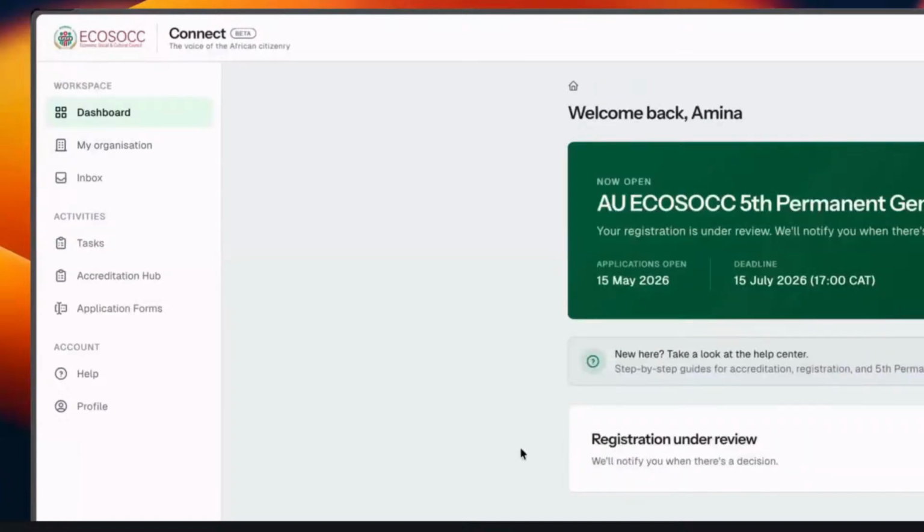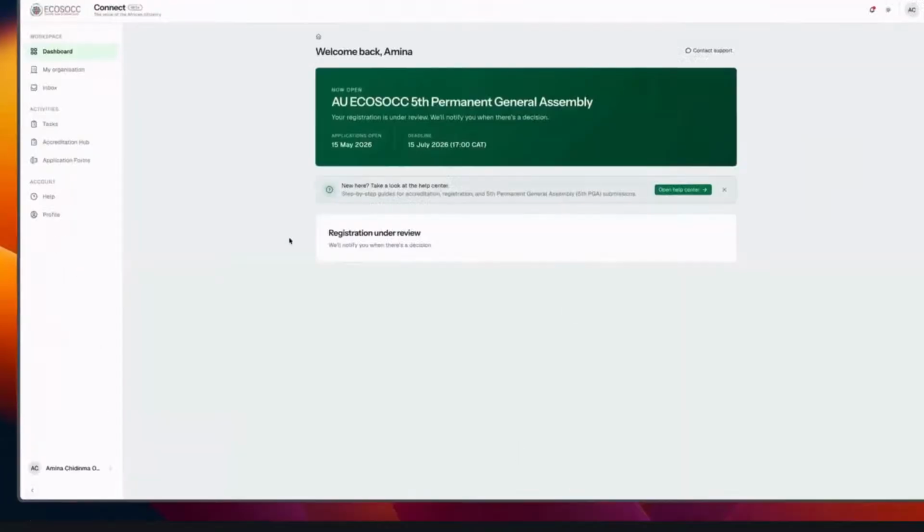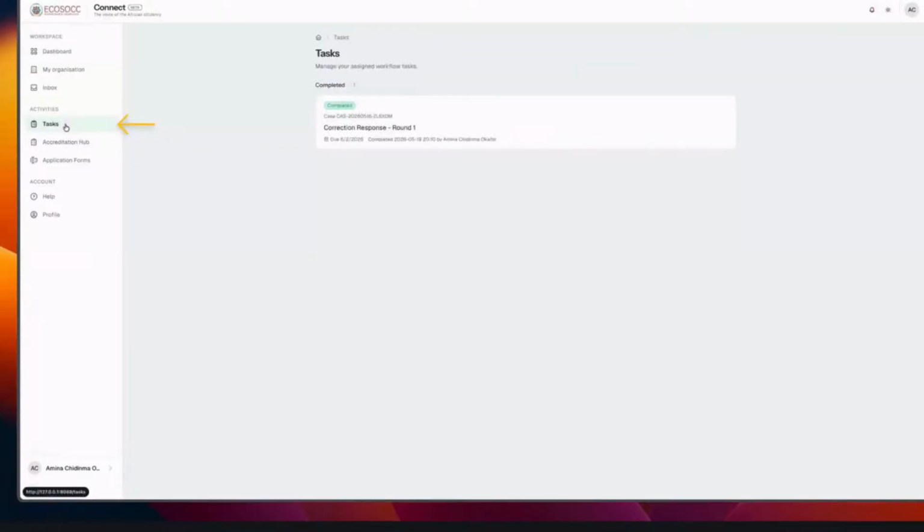Just a quick tip. There are a few simple ways to access your correction request at any time. In addition to the dashboard banner, you can also use the left side menu by going to Activities and then selecting Tasks to review any tasks assigned. You can also click the notification icon at the top right corner of the platform to view all recent updates and notifications.